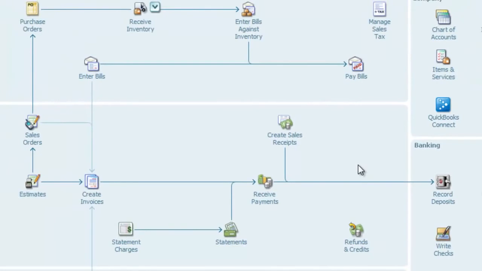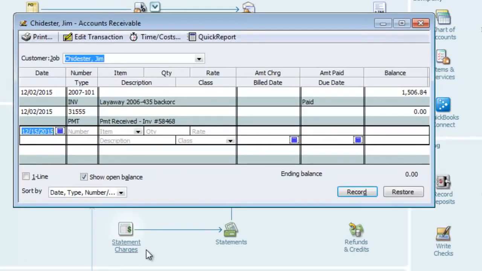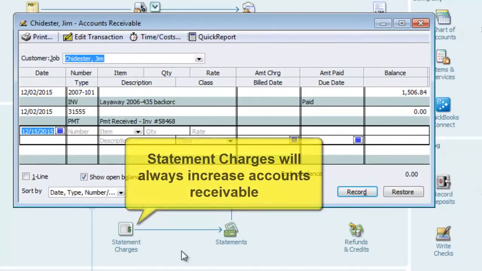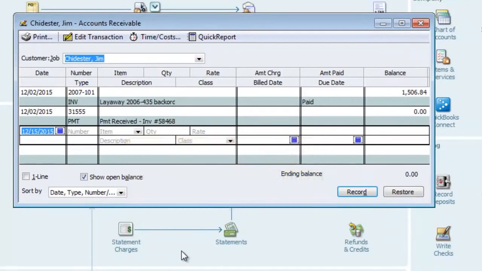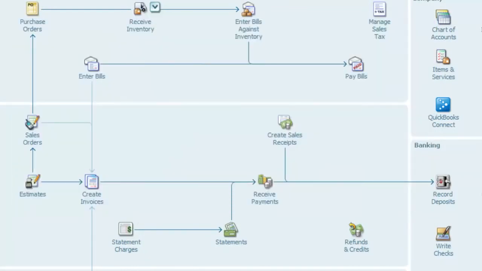Another way to create an account receivable is with a statement charge. Statement charges are much more limited than invoices, since you can only use one sales item on each statement. Each time you enter a statement charge, the accounts receivable account is increased. In accounting terms, accounts receivable is debited. The corresponding credit is selected through the item that you use, and that item determines where the credit is directed. Like an invoice, statement charges always increase accounts receivable.